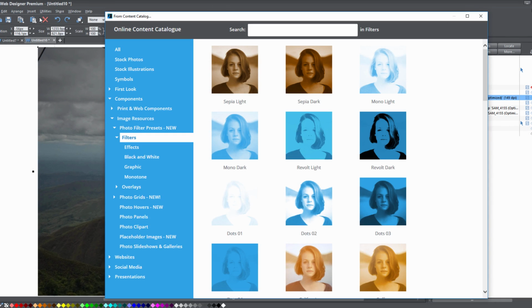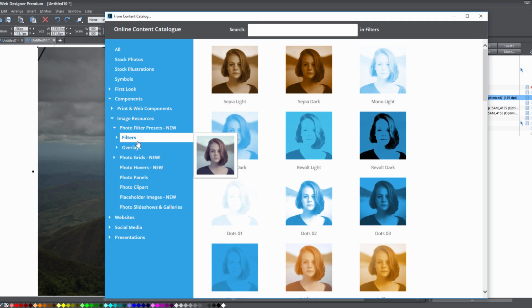From within the Content Catalog, you'll see that we have a section called Photo Filter Presets, and it'll have the word New to the right of it, indicating that this is a new feature in the program. And under this category, you have two sections. And I'm going to actually close this so that you can see the two sections. You'll have Filters, and then you have Overlays. And filters are special effects that you can apply to your photo, and overlays are overlays that overlay the photo that you have with a special effect.